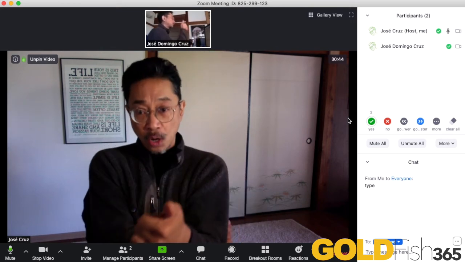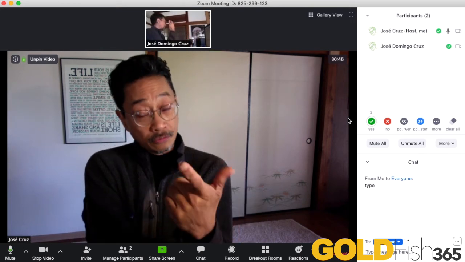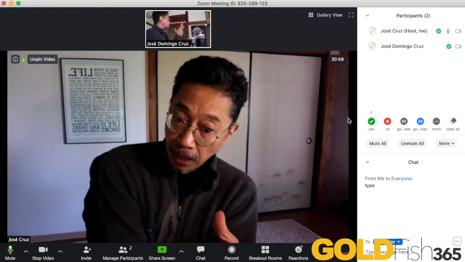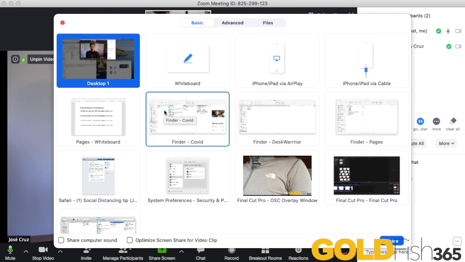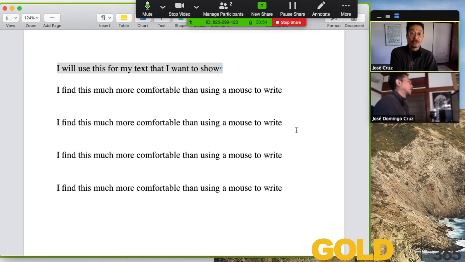You can share your phone. You can share your entire screen. You can share individual apps. Like, for example, if I wanted to share just my Pages document, I can share specifically that. It will go specifically to that. And you can see over here, that's all that the participants will see. They won't see the rest of my screen. They won't see everything else that I'm looking at. They'll see only that application.